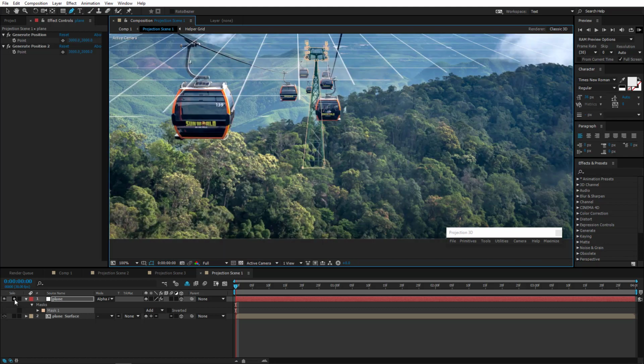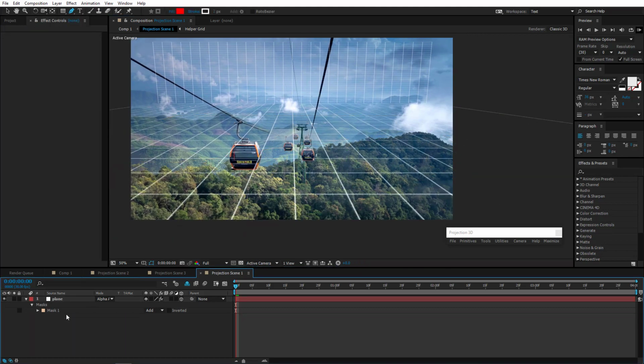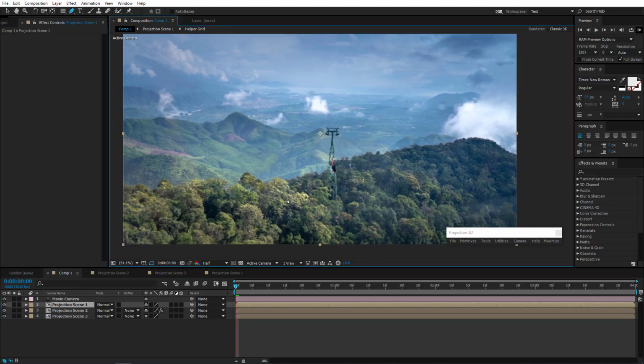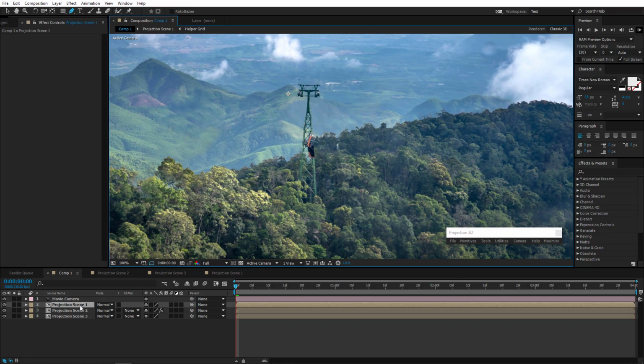And it's done. Now we can delete the hill. We don't need it anymore. Go to main comp. And as you can see, part of the cabin was projected onto the mast.